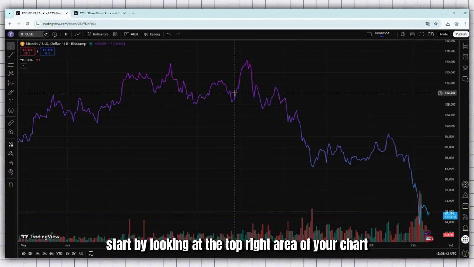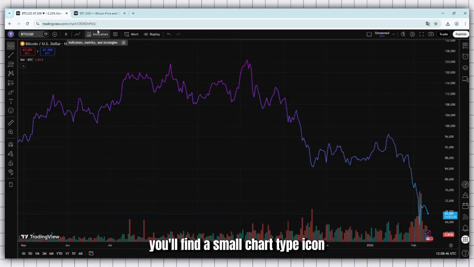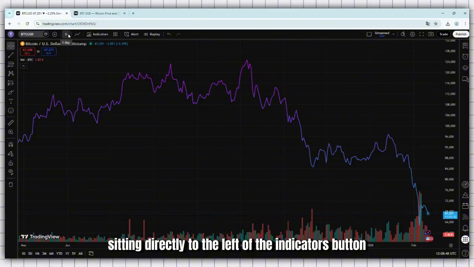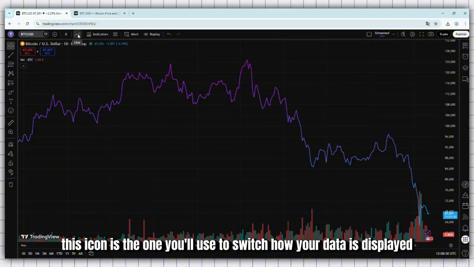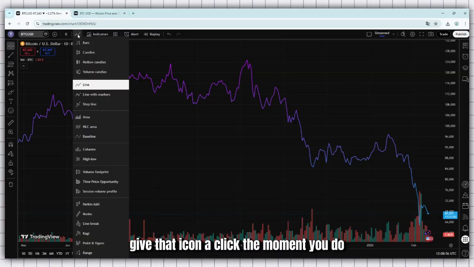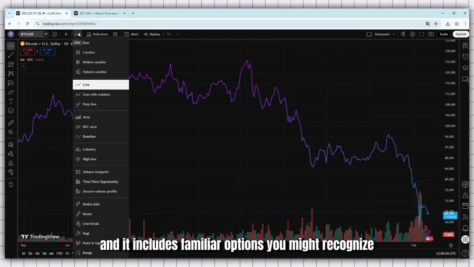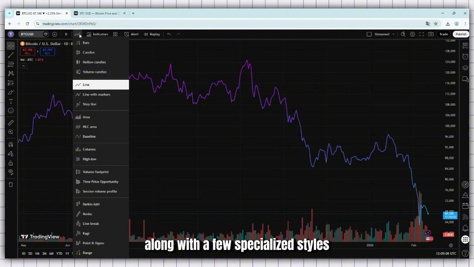Start by looking at the top right area of your chart. You'll find a small chart type icon sitting directly to the left of the indicators button. This icon is the one you'll use to switch how your data is displayed. Give that icon a click. The moment you do, a menu will appear with a list of chart styles you can apply to your current symbol. This is TradingView's chart type selector, and it includes familiar options you might recognize, along with a few specialized styles tailored for different analysis preferences.